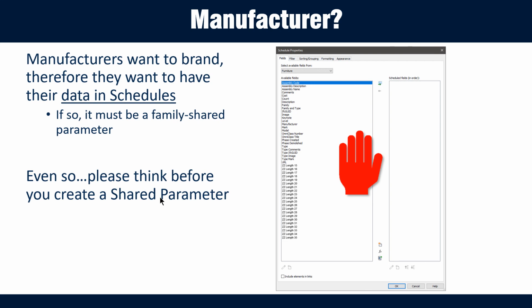But if there's no purpose for it, then make it a family parameter. Don't make it shared at all, so that we don't have to go through this long list of nauseating parameters that only apply to the one component that I dropped in my model from your website.